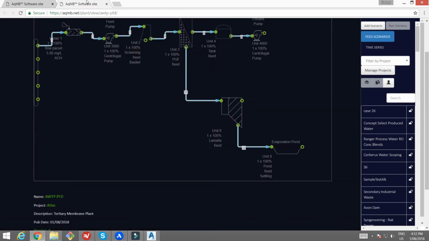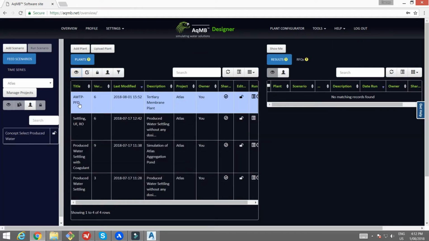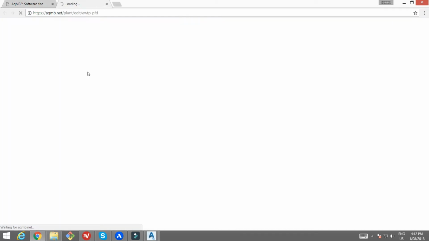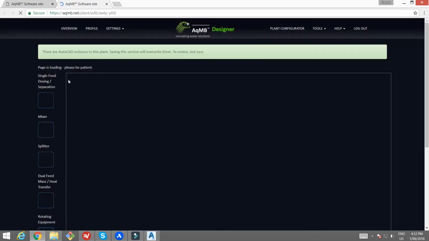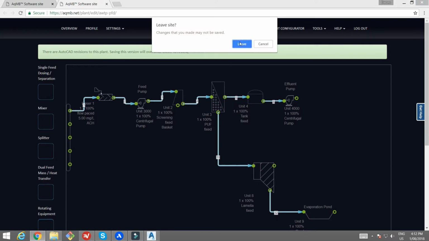Now if I didn't see that come up, for example, and I was just going to edit that plant, because normally you wouldn't know if somebody's changed the PFD or the P&ID in Plant3D. If I simply wanted to edit that plant, as the process engineer, I can see straight away that there are AutoCAD revisions to this plant. Saving this version will overwrite them. So I want to review those revisions first.